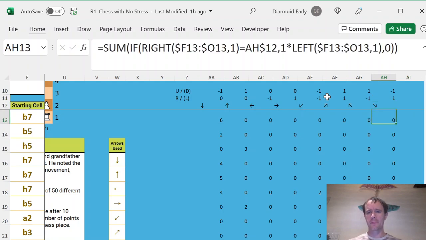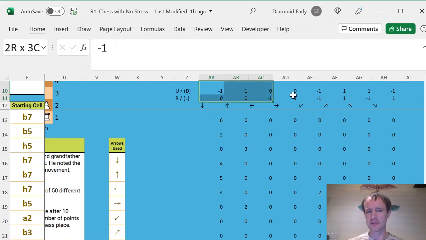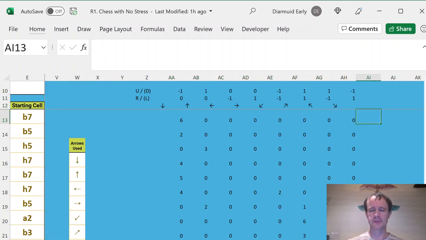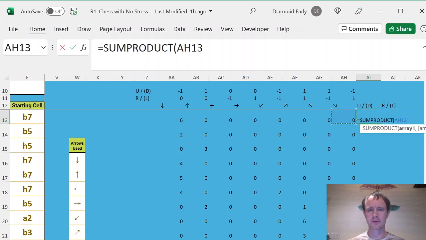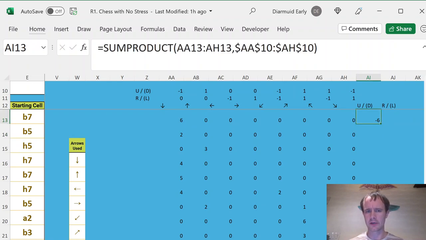And so once I've done that, all I need to do is multiply the number of moves of each type by the number of spaces up or down or left or right it takes me, and that'll tell me the total number of moves up, down, and left, right that I've gone. So first I'll do my up, down, and then I do my right, left. So this is just going to be sum product. These times those. And the answer is I get a total of minus 6, so I've moved down 6 spaces.